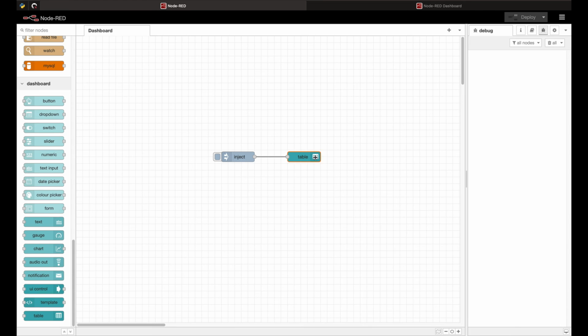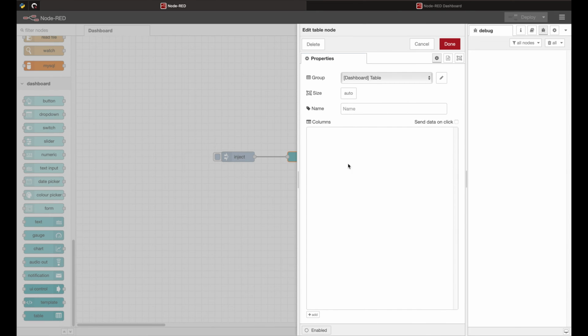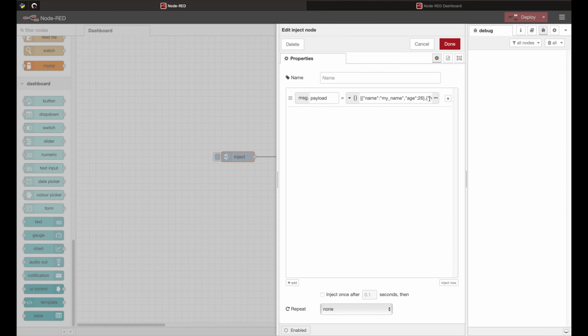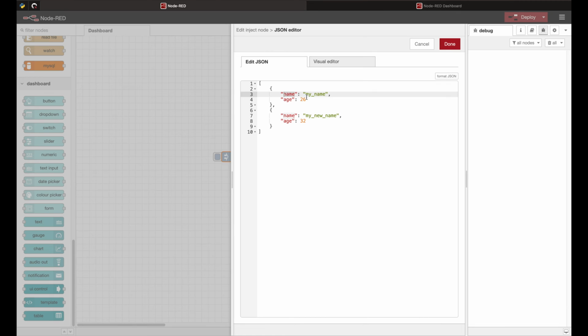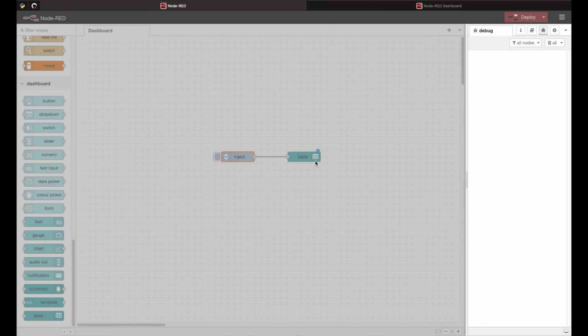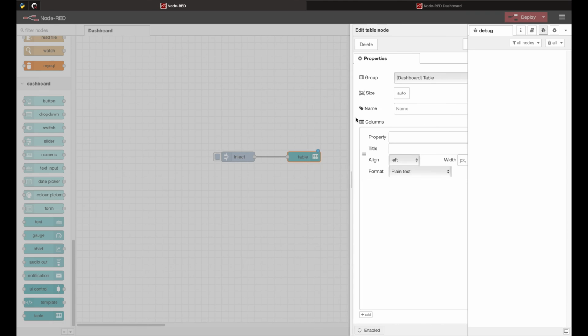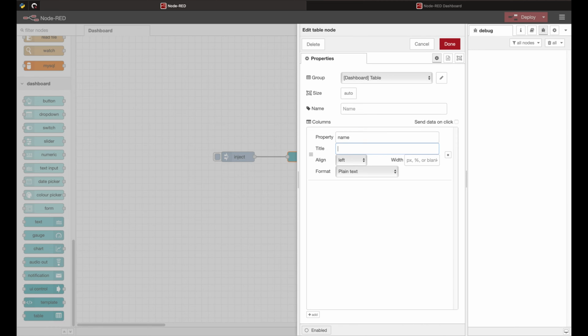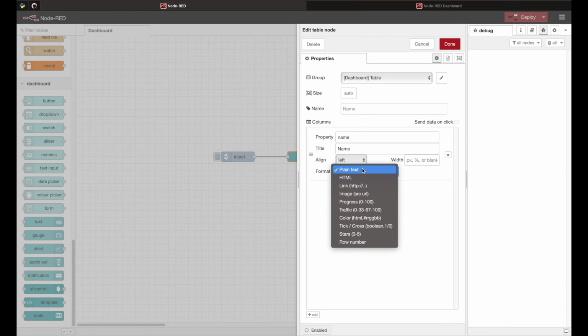For that, we're going to go to the table settings, and now we're going to get to the columns, as I said before. So we're going to have to specify a property. The property is going to be the key of the values in our dataset. So the first one would then be name, and now we can give it a title. So now we're just going to use a capital name. We can say where we want to align it. So we're going to use left for now, and we're going to use it as plain text.